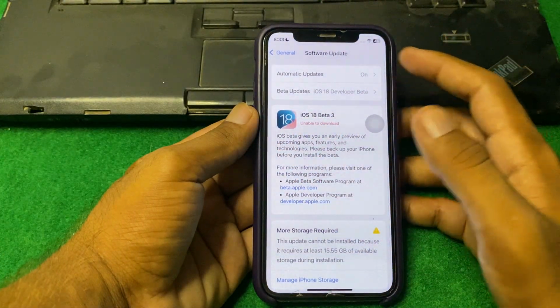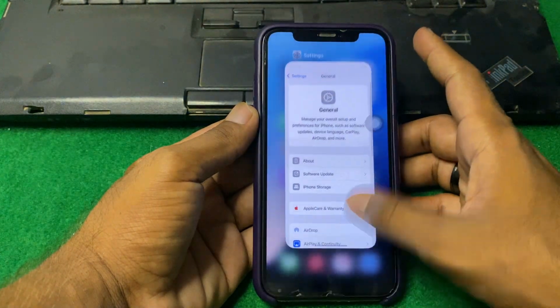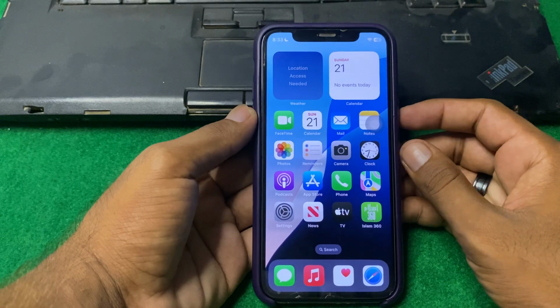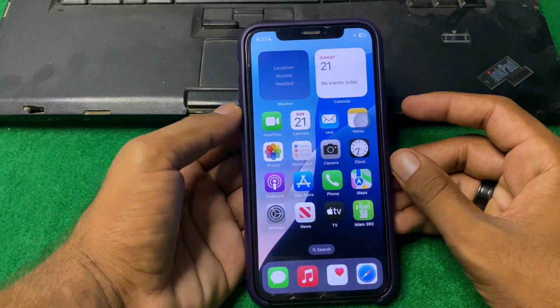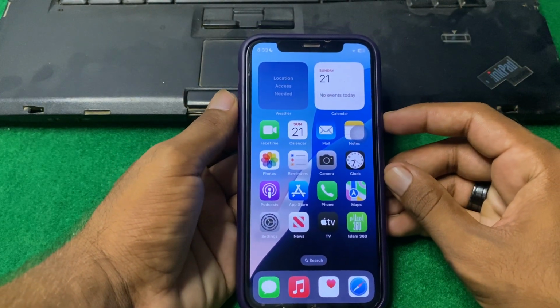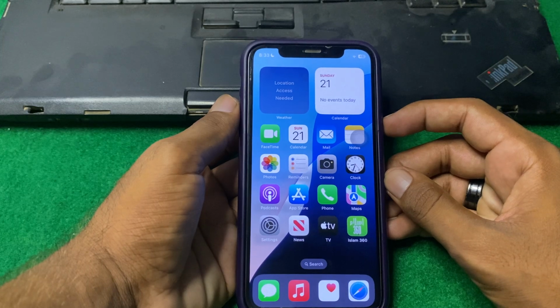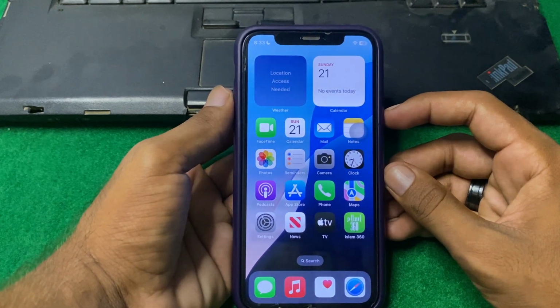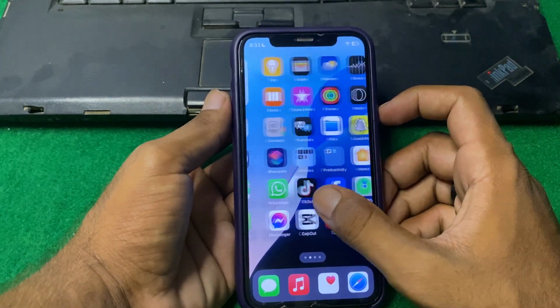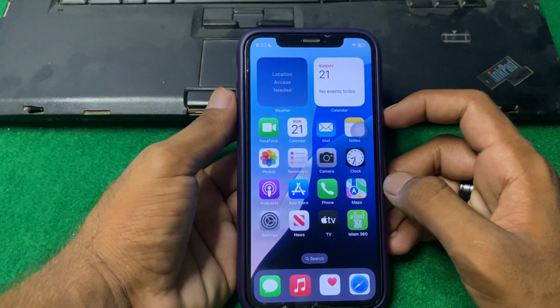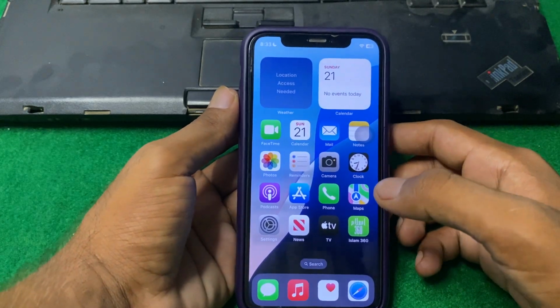If the problem is still there guys, then you just have to force restart your device one time. For that you have to press and release the volume up button and the volume down button, and then press and hold the power button until the Apple logo appears, and after that check if the problem is fixed or not.